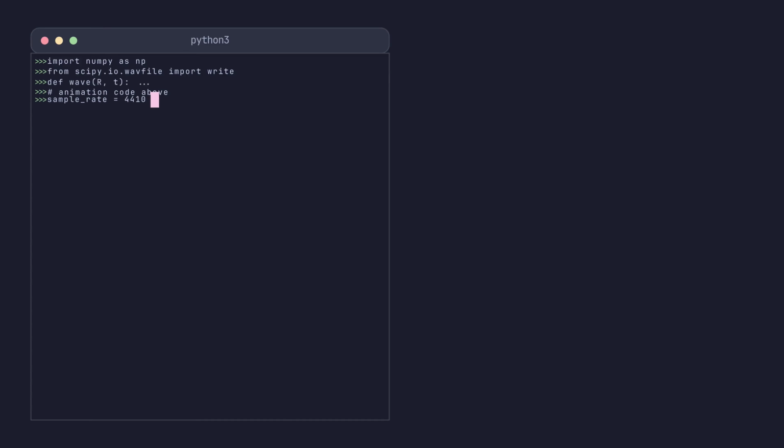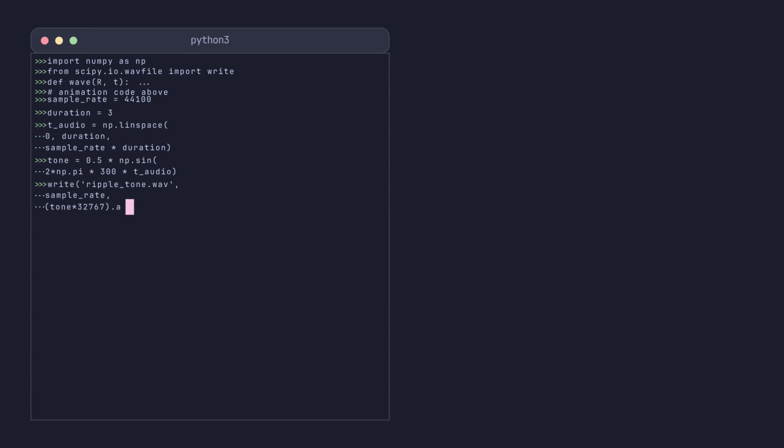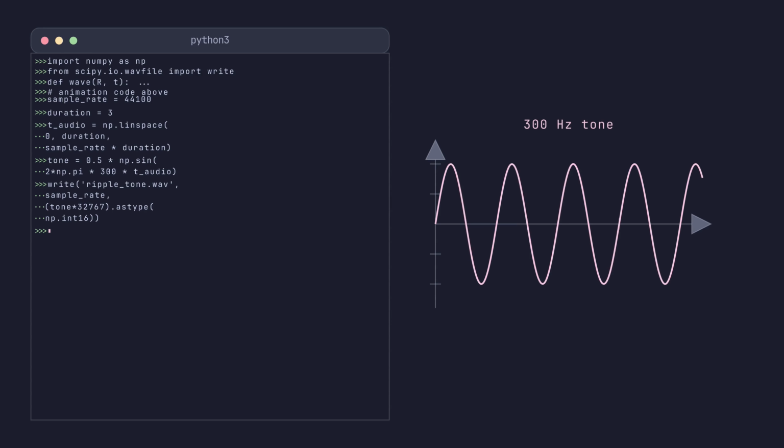Now the sound. sample_rate = 44100, duration = 3, t_audio = np.linspace(0, duration, sample_rate * duration), tone = 0.5 * np.sin(2 * np.pi * 300 * t_audio). 300 hertz. The frequency of our visual wave scaled to an audible pitch. Save it: write('ripple_tone.wav', sample_rate, tone.astype(np.int16)).